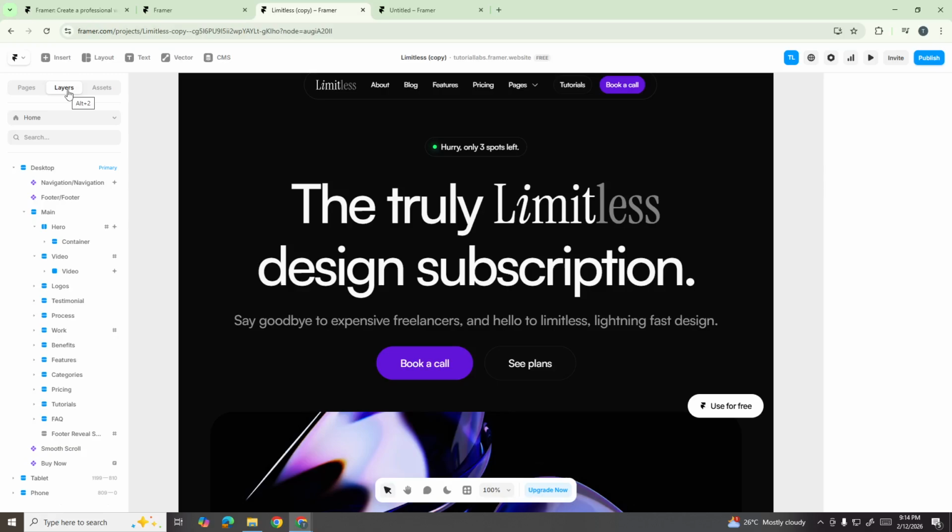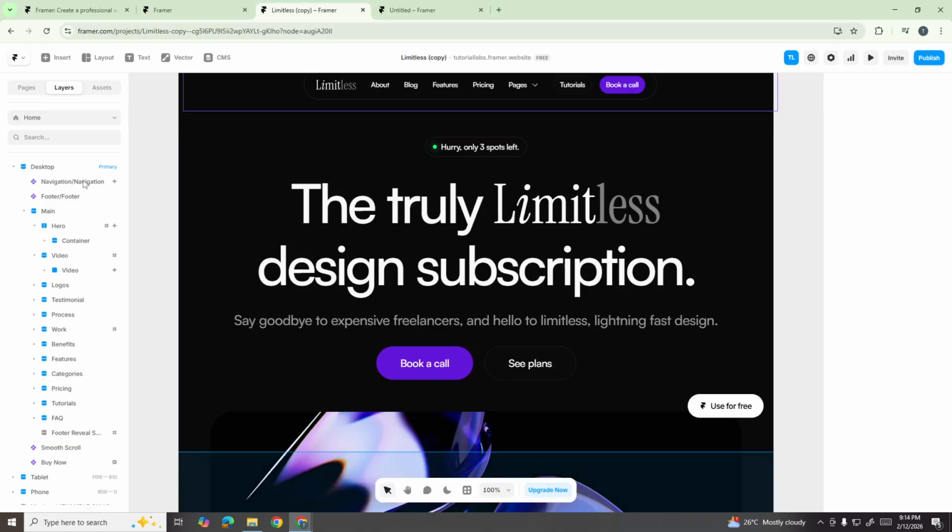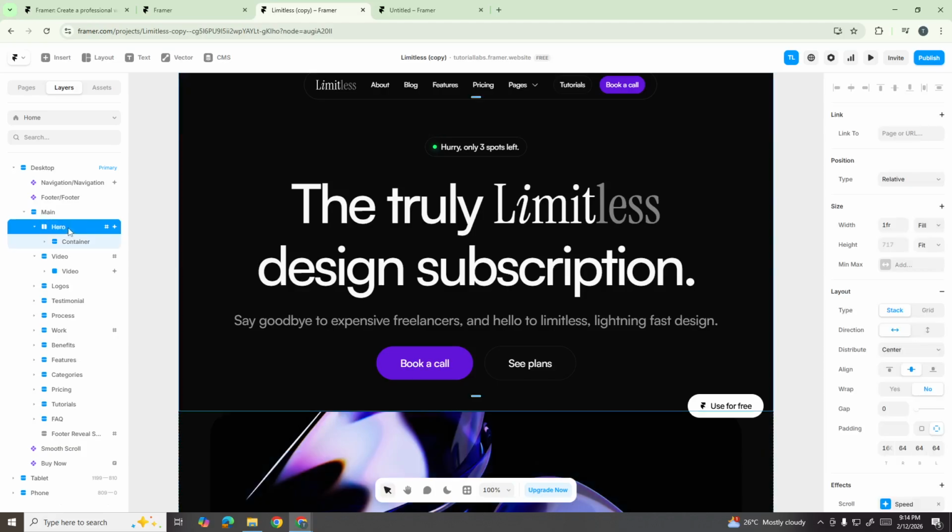Within the Layers panel, click on Desktop. This ensures you're working with the desktop version of your site, which is important because different breakpoints may have different layouts and components. For this example, let's say we want to copy the Hero section. Click on Hero in the Layers panel to highlight it.